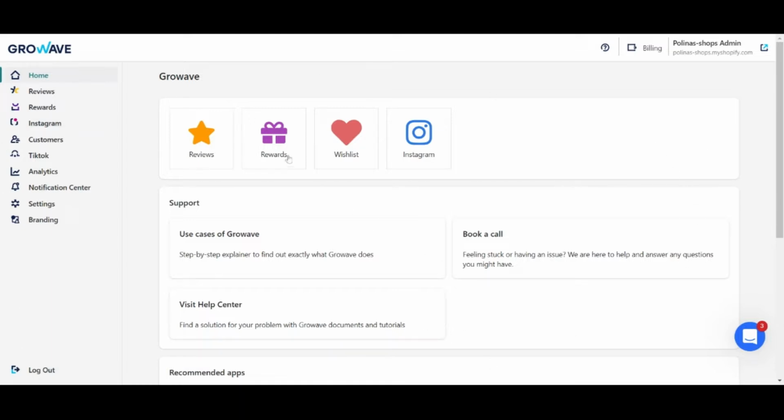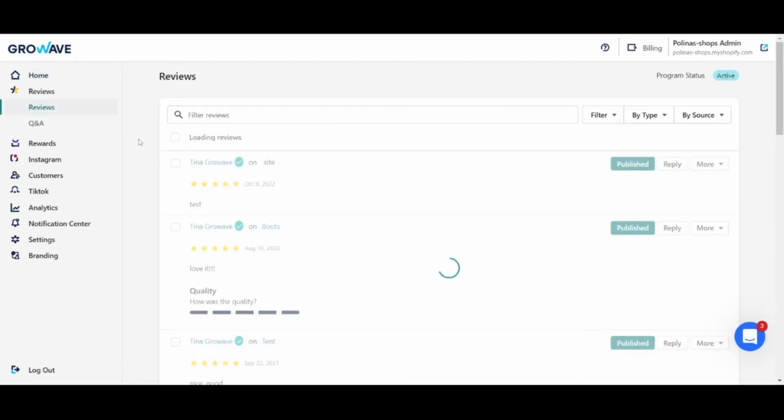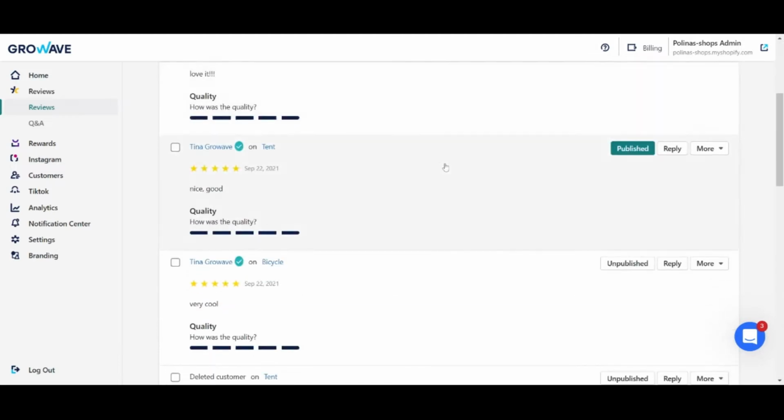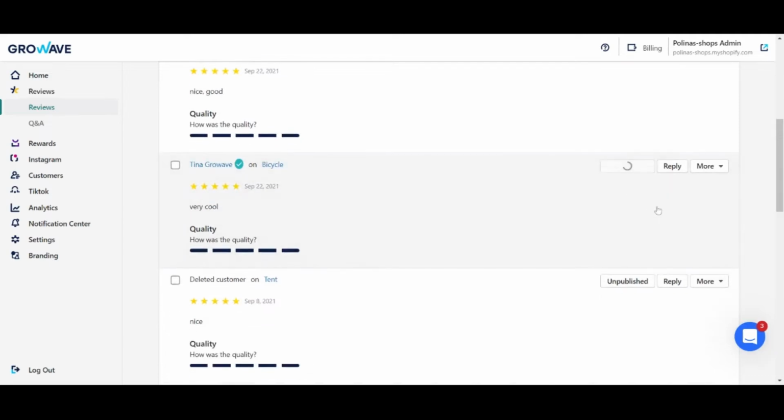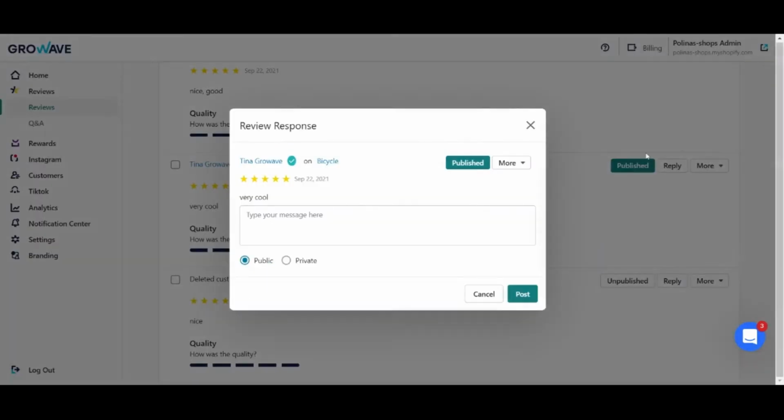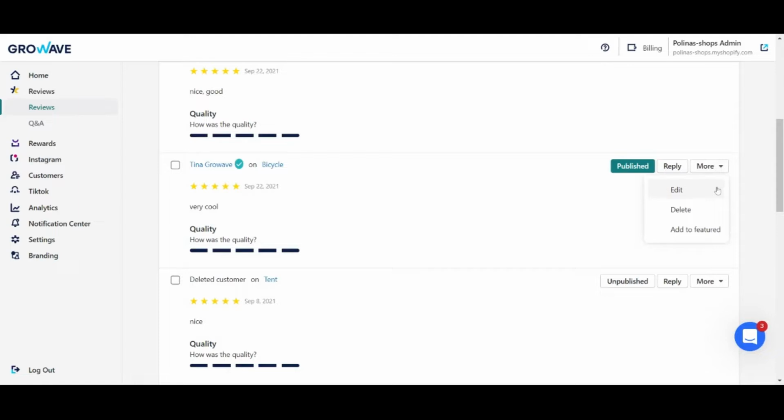Let's start from the Reviews app. Reviews will help you to increase social proof by showcasing customer reviews on the site. You can find all the reviews in this section. Also, you can manually publish or unpublish a review, reply to it, edit it, delete it, or add to feature.